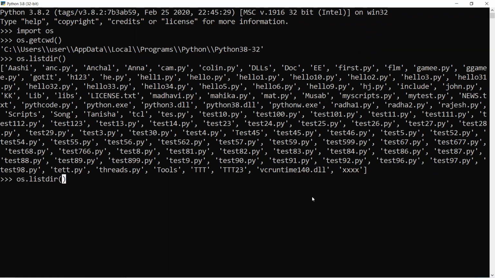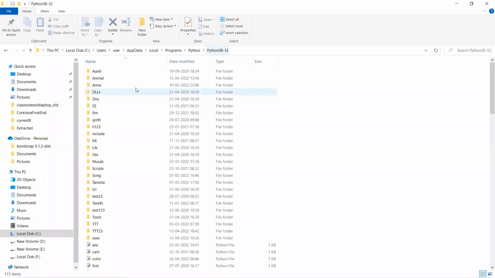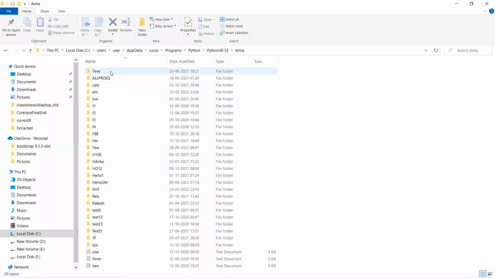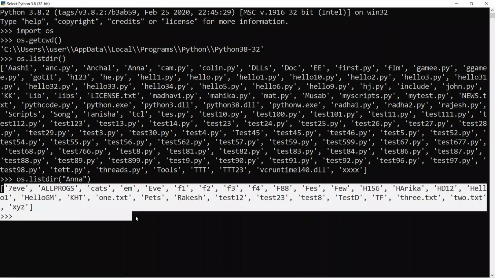For example, if you put a folder name, say Ana, then what will happen? In the current working directory, that is in the Python 3832 folder, it will search for the Ana folder. Yes, it is there, right? In that, whatever files and folders are available will be shown here.